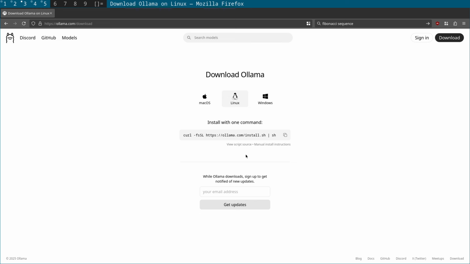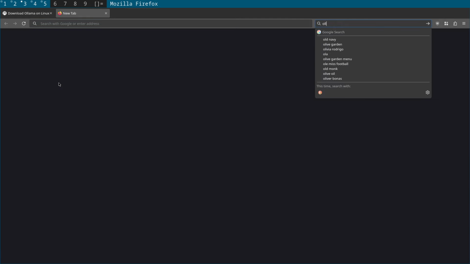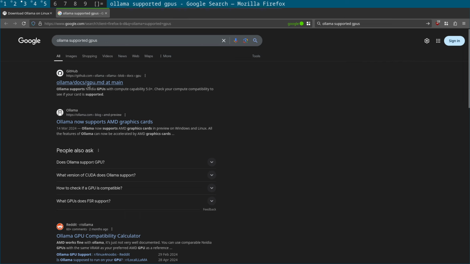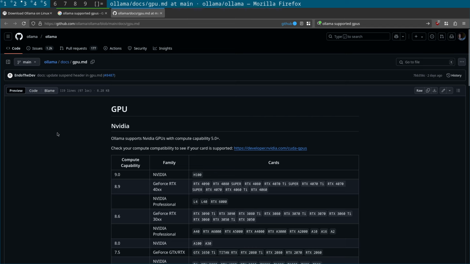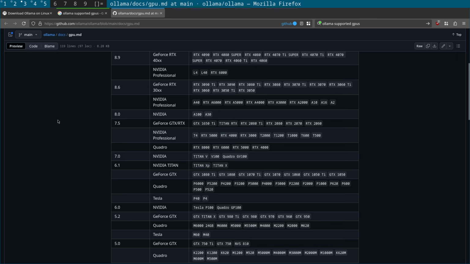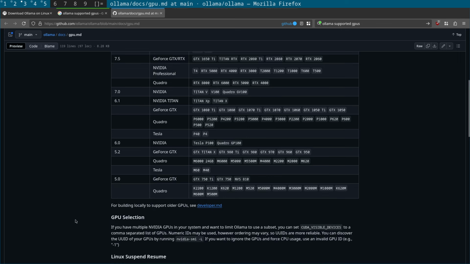There is somewhere, I think there is a list, Ollama supported GPUs. Yeah, now supports AMD graphics cards as well. Okay, so Ollama supported GPUs. So this is a list of supported GPUs, and I have a GTX 1650, which actually isn't listed here.